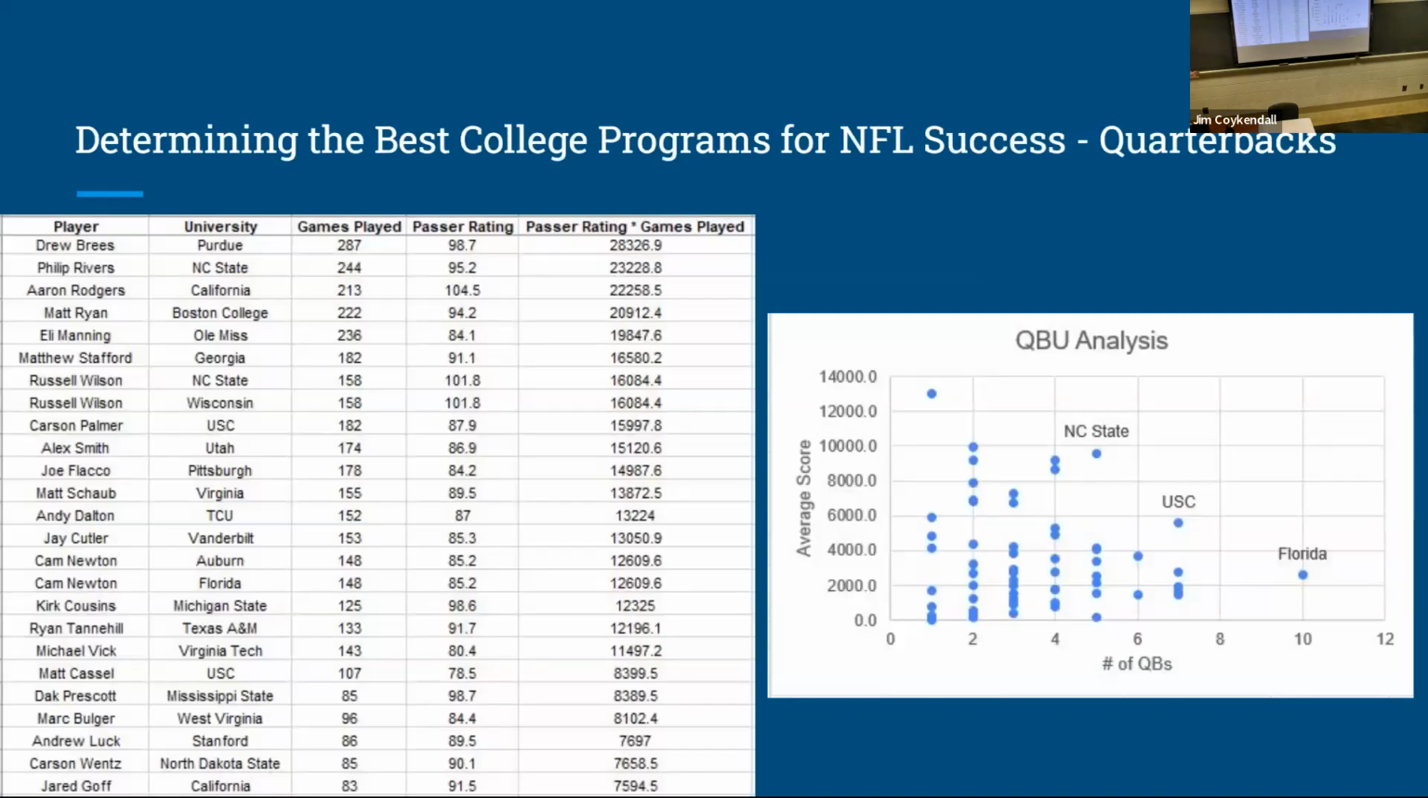So here we have our quarterbacks. Here to the left is our top 25 quarterbacks, multiplying their games played and their passer rating. I wanted to incorporate games played because I think that having a long career is a lot more important than playing really good for just like 3 games. You want those quarterbacks that they're good, but they've been playing for a long time. So we can see guys like Drew Brees, Phillip Rivers, Aaron Rodgers near the top.